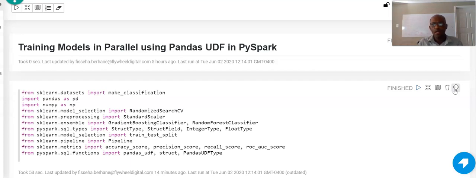So this tutorial assumes you have at least a basic knowledge about PySpark. At least you are able to create your own schema, and you know how to train models with scikit-learn.